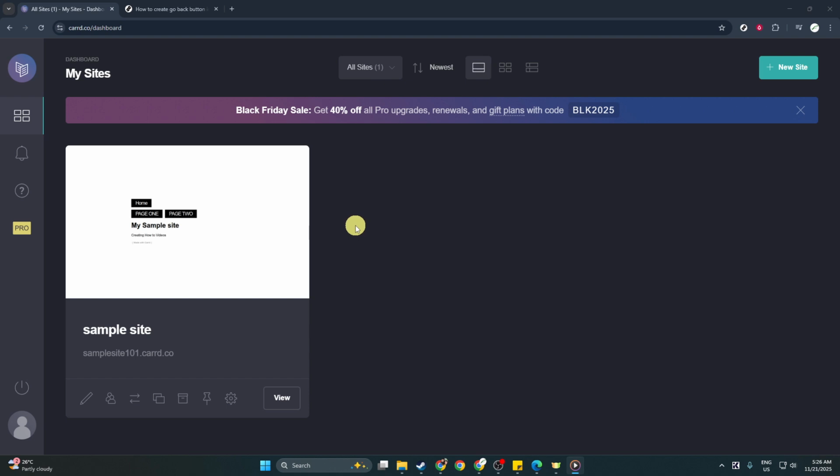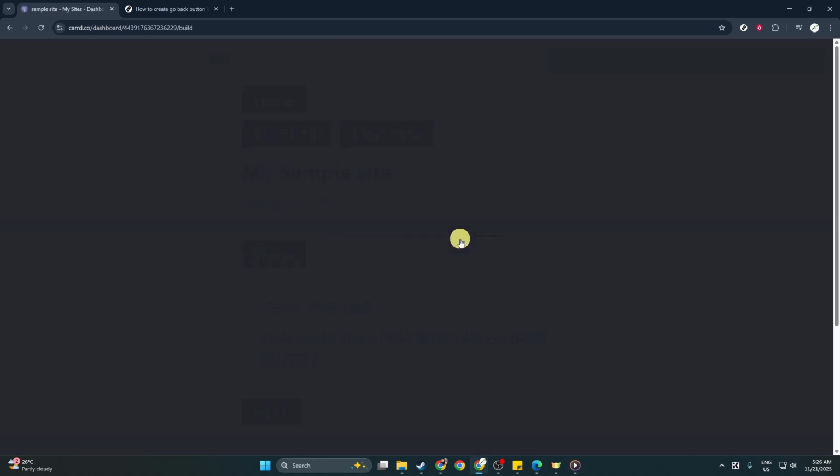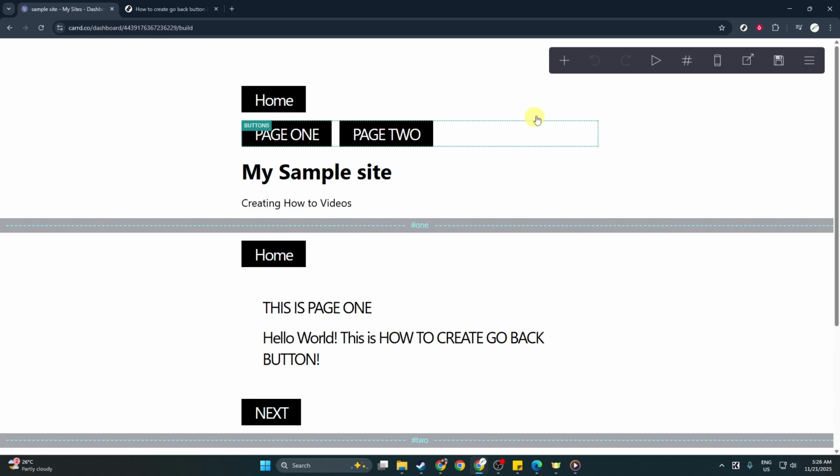You'll land on your dashboard, which lists all your sites. Pick the site where you want to add a Go Back button. If you see a pencil icon on the thumbnail, click that, or choose Edit this site. This opens the card builder so you can make changes in real time.